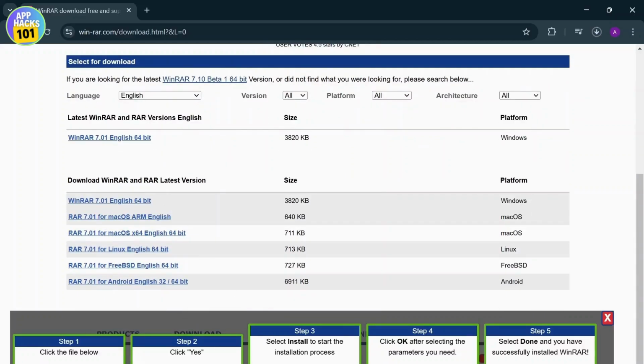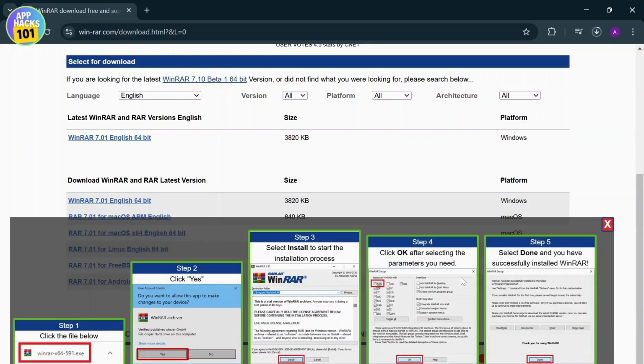After you do so, you will see the steps here to install WinRAR. After you've downloaded WinRAR, you'll first need to open the exe file. After you do that, simply tap on yes to make changes in your device, then tap on install. Then you'll need to select which file types that you want to associate WinRAR with. And after doing all of that, finally tap on done and you're good to go.